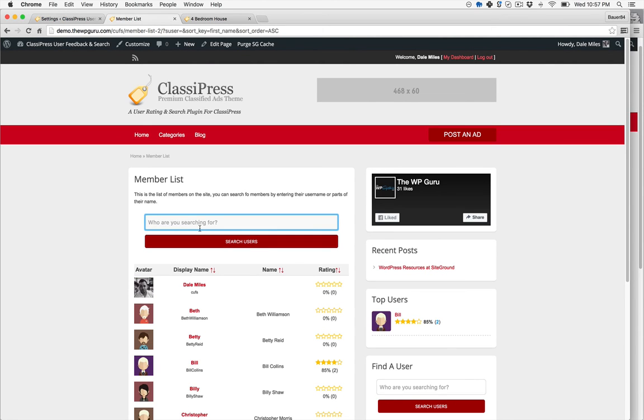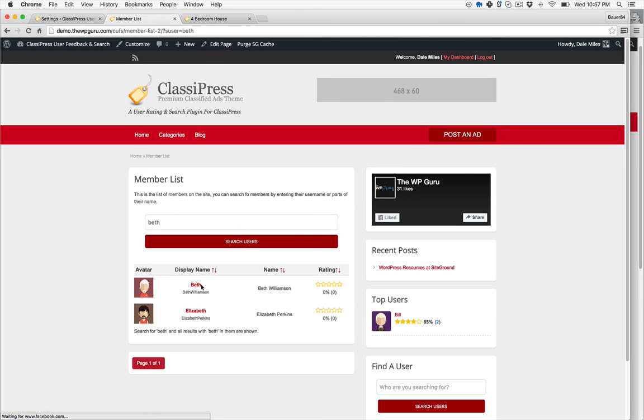And again, the search box at the top, we can search for a user. So if we type in Beth, it's going to search for a user with the word Beth or part of it in it. And we can see that we've got this user Beth here, and we've got Elizabeth, because obviously Beth makes part of her name. So how good is that?